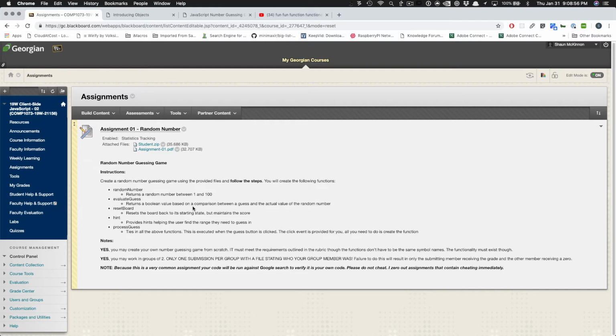Unless you are creating your own from scratch, use these function names. Don't change them, okay? Because it makes it a lot harder to trace back. How do we debug our code? We use the debugger and we use the console window, right?